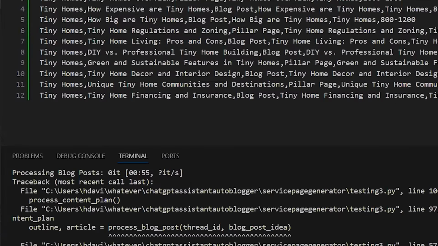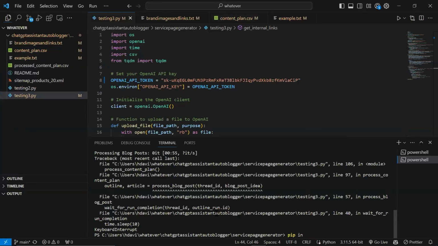Everyone stop. We need to do pip install OpenAI. Sorry guys, I forgot you need to install OpenAI. So run pip install OpenAI. Also, we need to install pip install time.